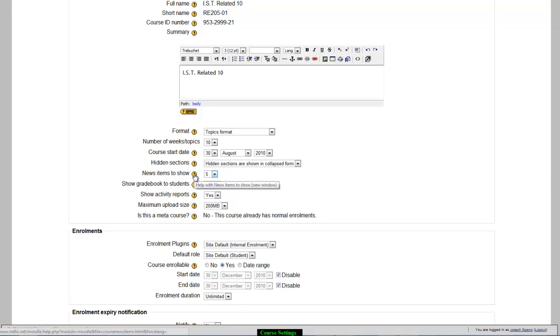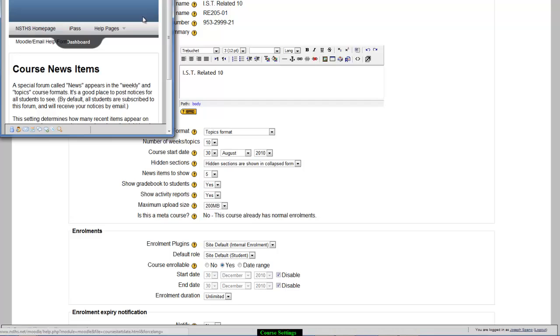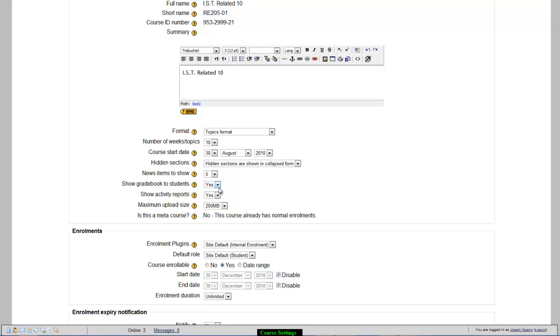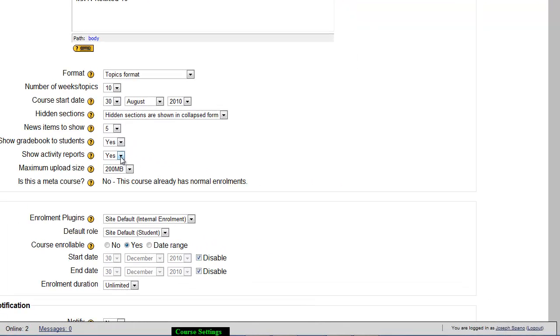News items to show. So if I hit help with news items, we can see that news items are simply when we post a different notice. And so when we post notices, which again we'll learn about a little bit more in depth later, you can list how many different notices will actually show up. The gradebook to students, again, this is so the students can see the grades. By default, this is yes. There's very few times where maybe you would not want your students to see the gradebook, but by default, this should be left on. Activity reports, you want to be able to have that as well.